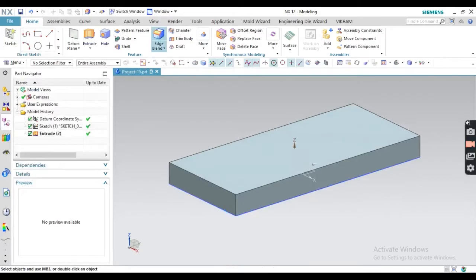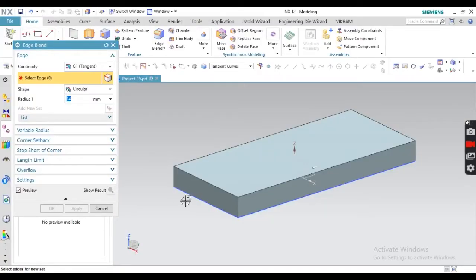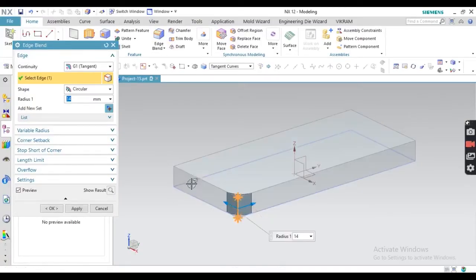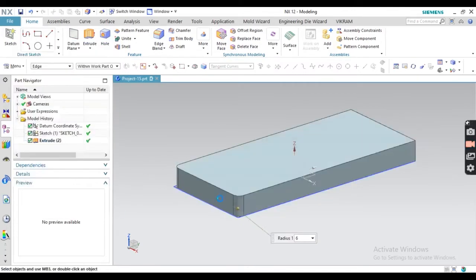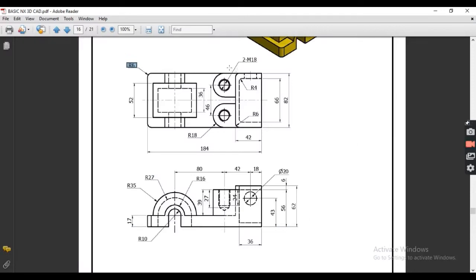You can see here in the corners, both corners you have to apply a fillet with radius 6. So just go for edge blend, select both corners and define radius value 6 mm. Then click OK.